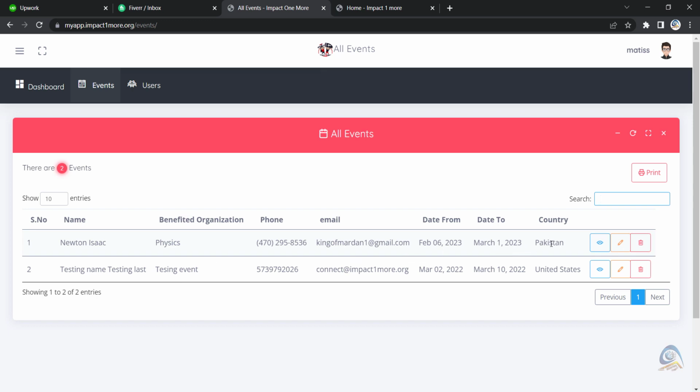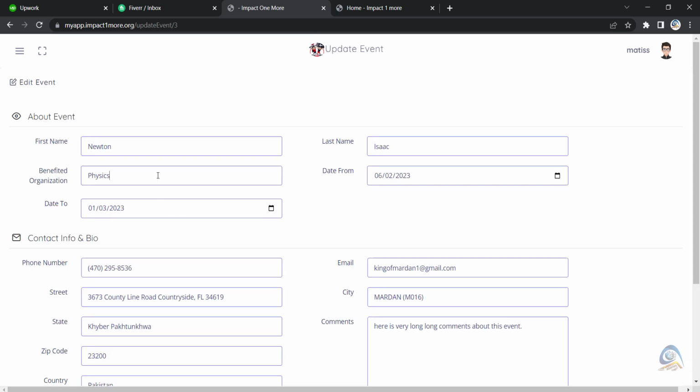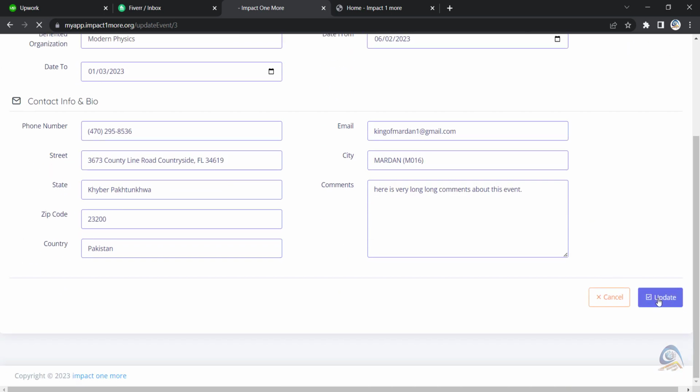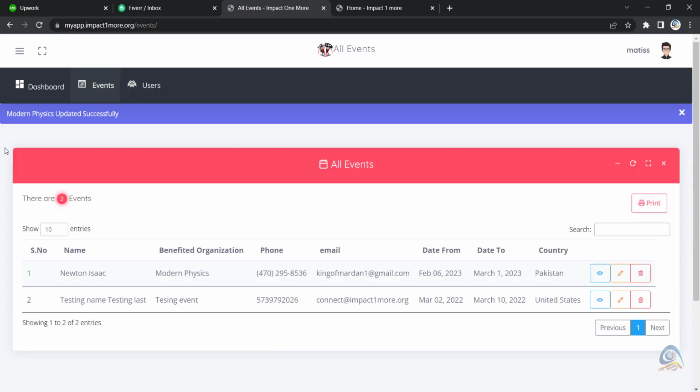The things I want to demonstrate are these three buttons. Here, if you want to edit some data, for example, if you want to pass modern physics or something like this, modern physics. And then if you want to update the data, you click on the update button. It will show you that modern physics updated successfully, and here it is also, now it is modern physics.